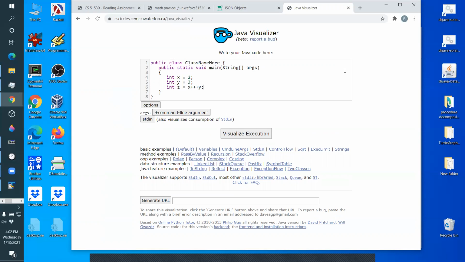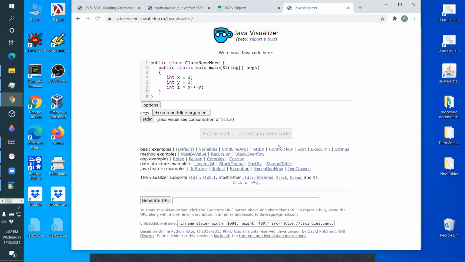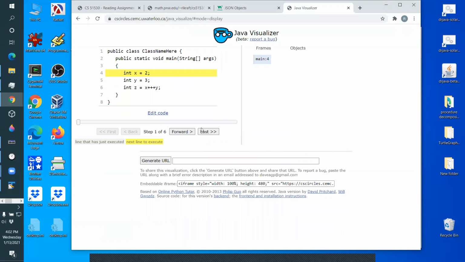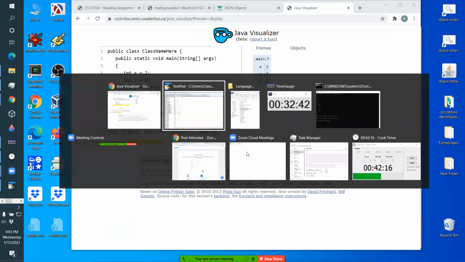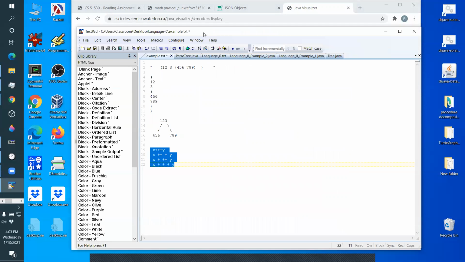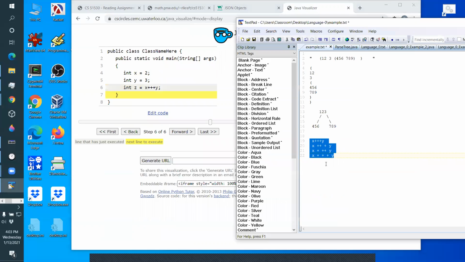Okay, and I click visualize. Notice that it compiled, and it runs. x is 2, y is 3, and z is 5. Okay, now if you go back over here, which one of those gives you 5?